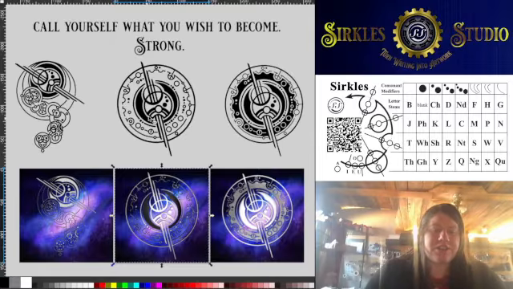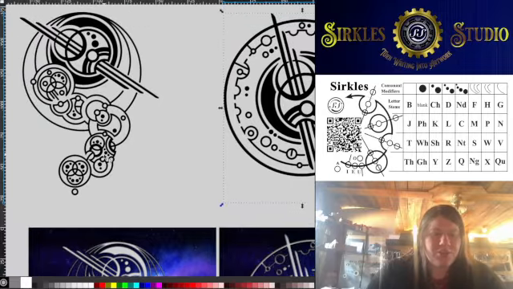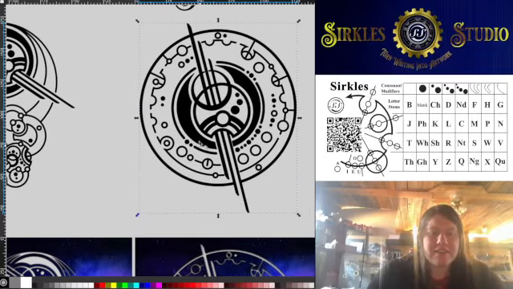So first things first, this big old chunk here in the center that you see the same for all three designs is the word strong. And that's because, as requested, I wanted to put a little bit more emphasis and make it stand out a bit more. In this design, I have call yourself what you wish to become, period, strong. And then in this design, I have call yourself what you wish to become strong.